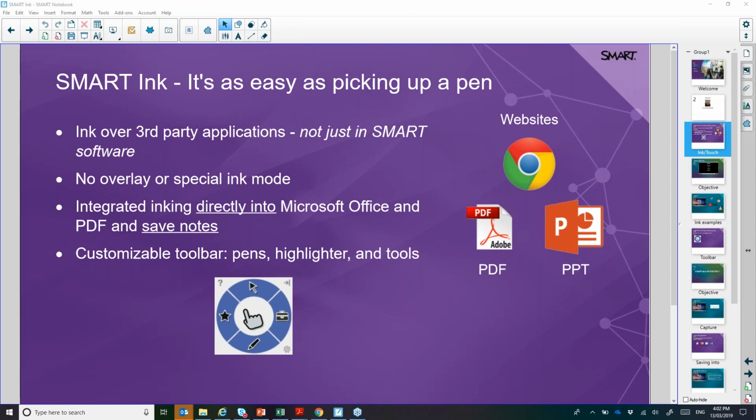And there's some simple customization that you can do on the fly if you want to make changes, personalize, add tools that you find particularly useful. And we will have a look at those as we go through the session today.